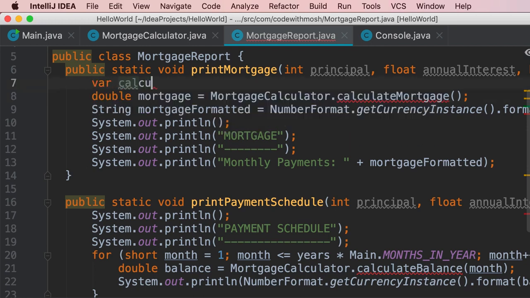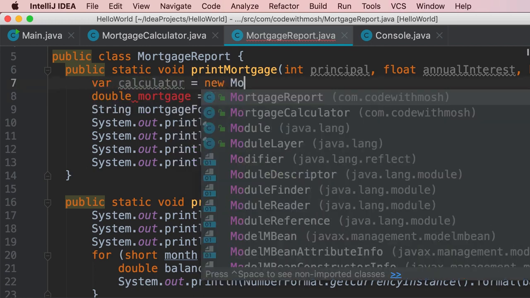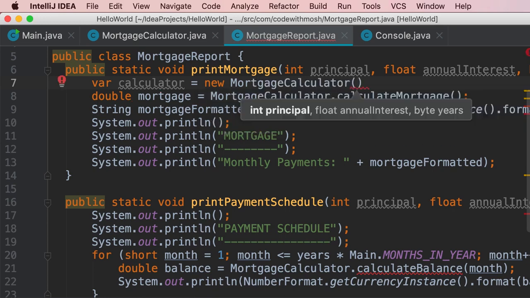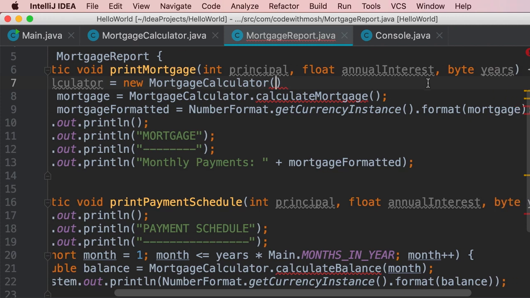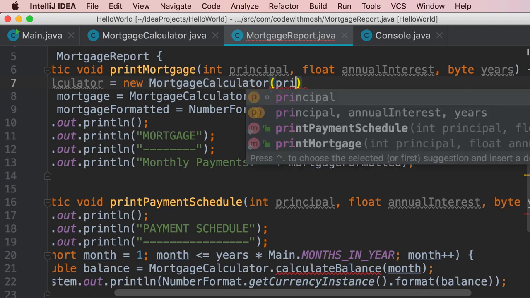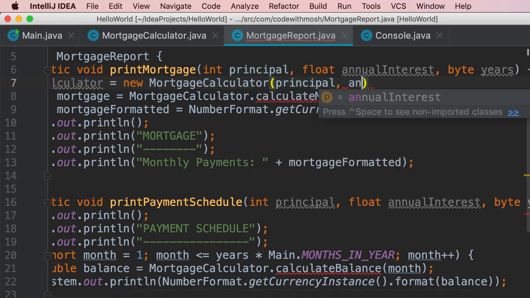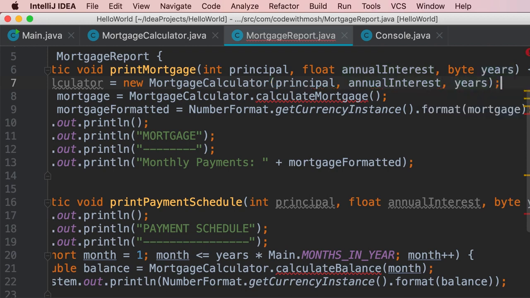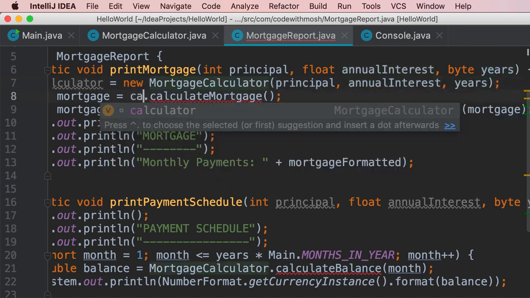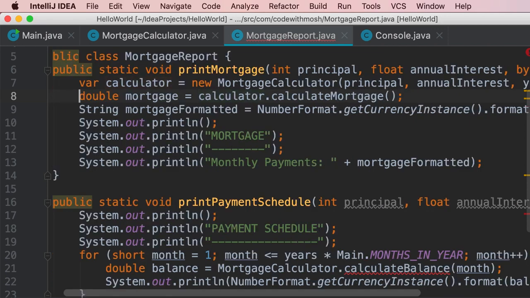So for our calculator, we create a new MortgageCalculator. We need to pass 3 arguments. These are principal, annual interest, and years. So let's pass this here. Principal, annual interest, and years. Now we're going to use our calculator object, and the compilation error is gone. We have to do the same step over here.